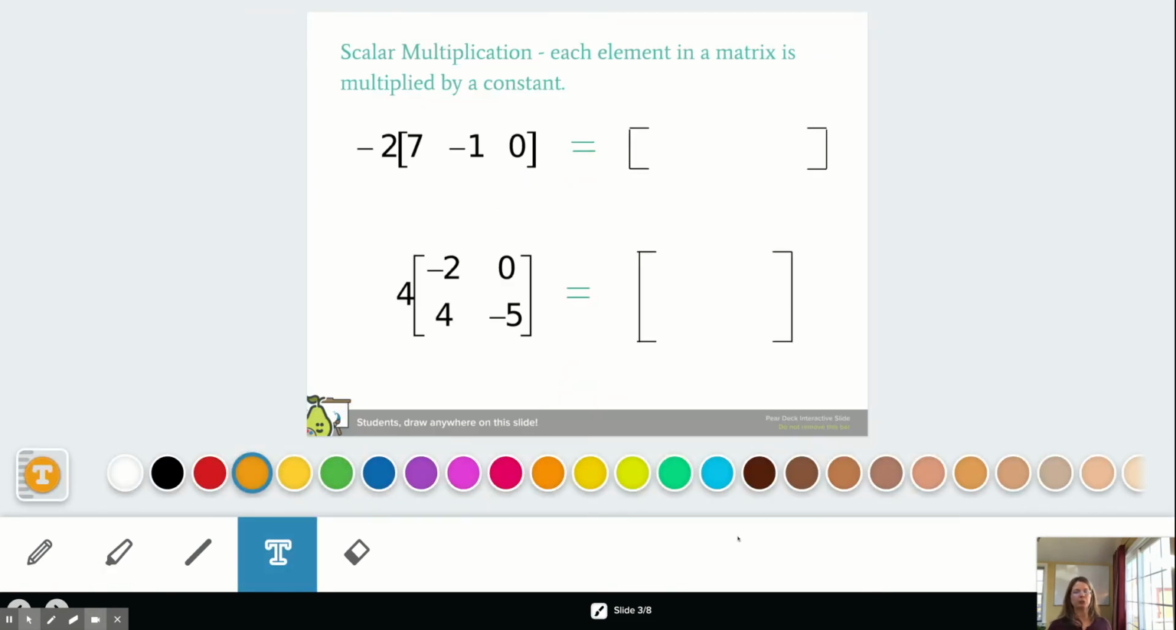All right, so scalar multiplication. You've actually had practice with this as well. So let's grab a text box. Let's put our text tool down here and realize that we are going to distribute the -2 times all three terms in this matrix. And this matrix is called a 1/3 matrix. When I'm done, I'm going to have another 1/3 matrix. -2 times 7 is -14. -2 times -1 is 2. And -2 times 0 is 0.